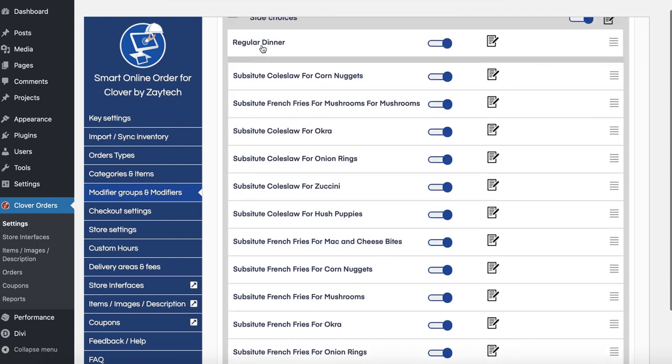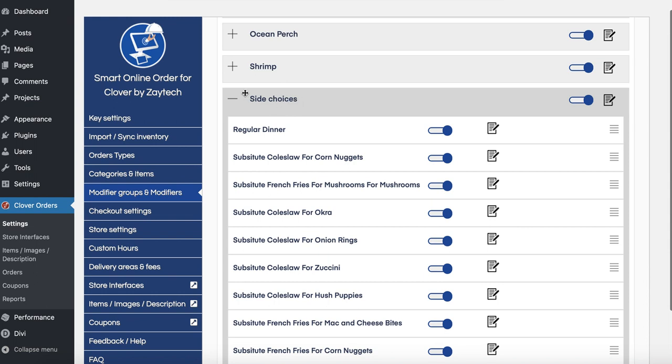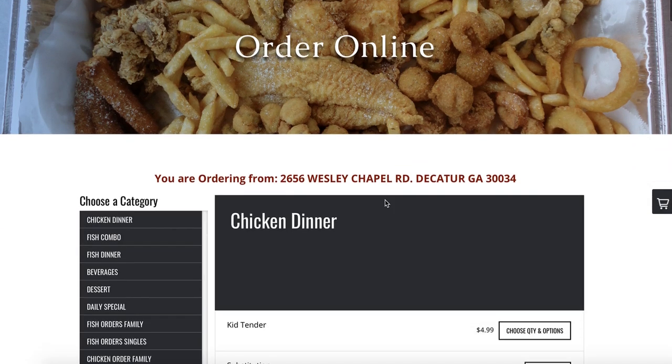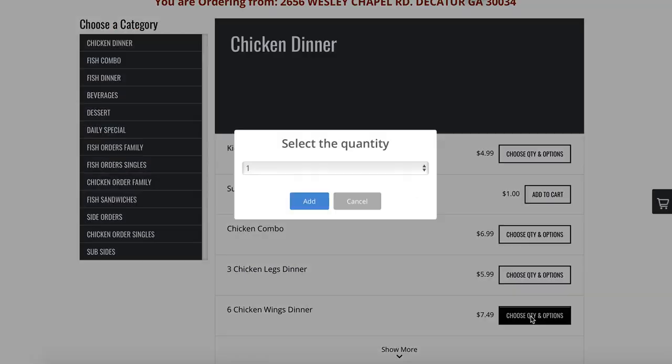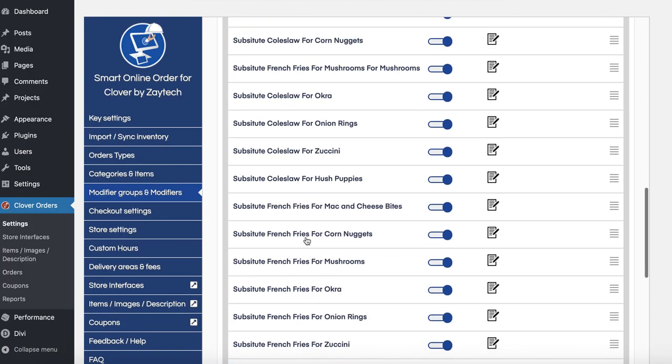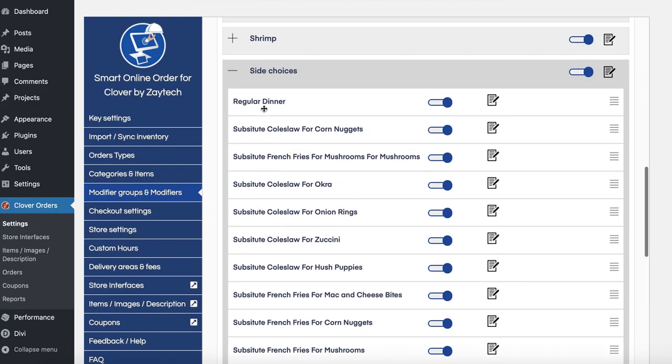Okay. This is called modifier. So this is called modifier group. This is called modifier. So now that I put this at the top, when I refresh the page and I find it, I'll see that at the very top. So I'm going to buy that again. Now I see regular dinner at the top. How did I do that? What I did was I took this one and then moved it to the top. Now it's at the top.